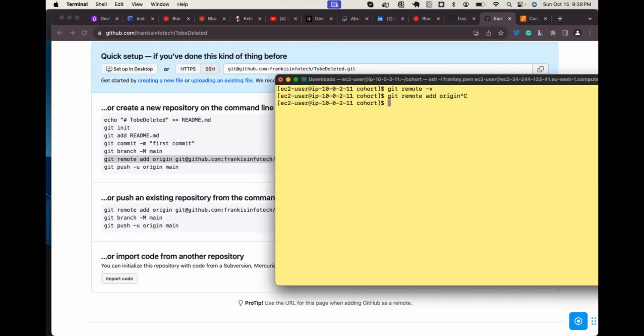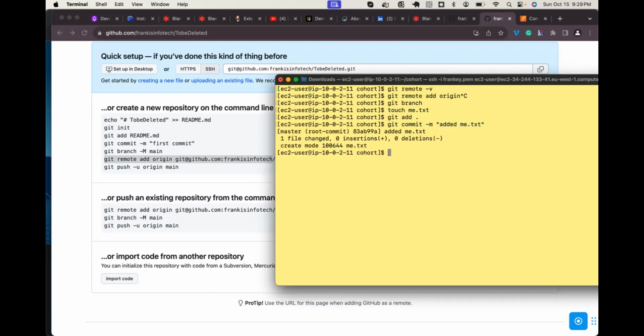But before then, let me check my branch. I've not done anything yet. Let me just touch a file. Touch me.txt. All right. Then git add, git commit, added me.txt. Git branch. Now we'll see my branch. Fine, my branch is master. That's okay now. I don't need to do this modification.